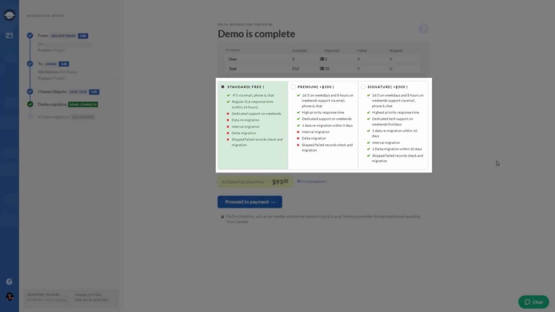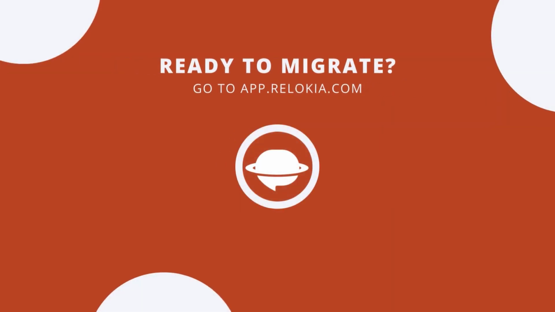Choose a suitable support plan. Data migration to Asana can be easy and effortless. Go to app.relokia.com and start your free test import.